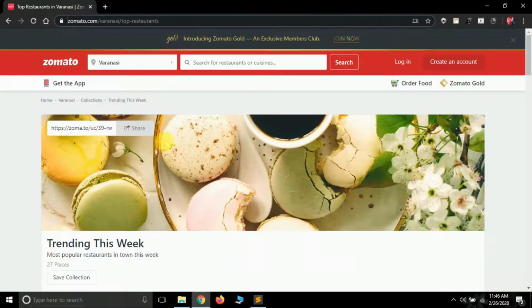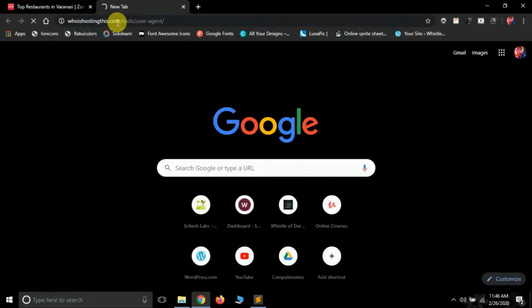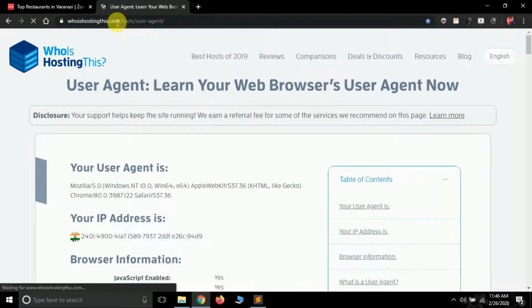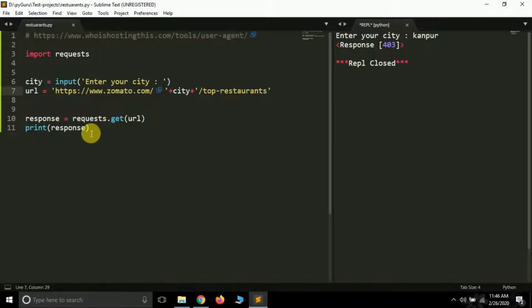What will this URL do? It will show us the user agent for our web browser. What is a user agent? See, what happens when you open a web browser, you type the name or the URL of the website, and it visits this website, requests that website, and in response that website gives us some data. But since we are not visiting this particular Zomato website using any browser, Zomato is thinking that we are not a legitimate person or a browser.